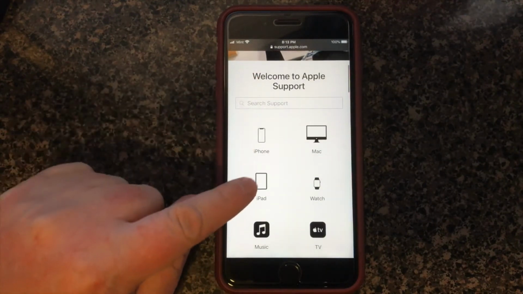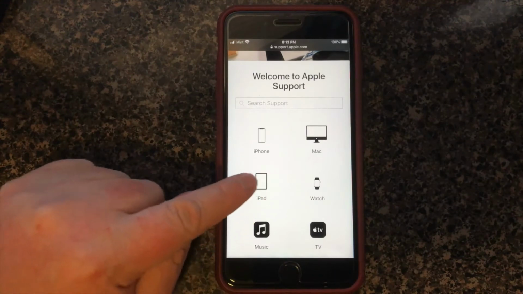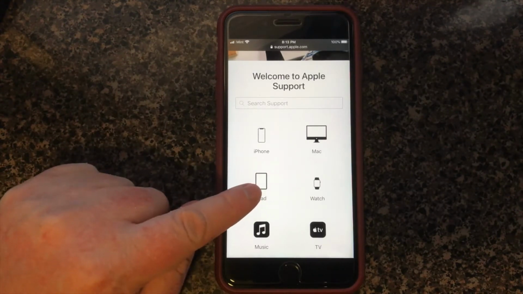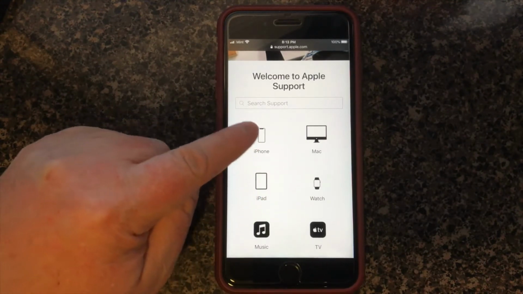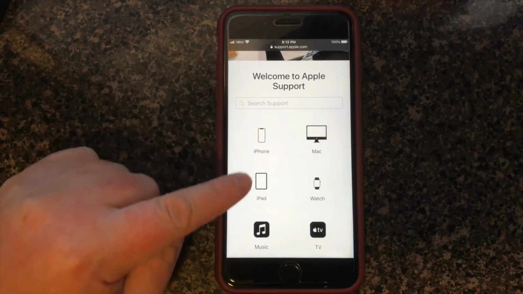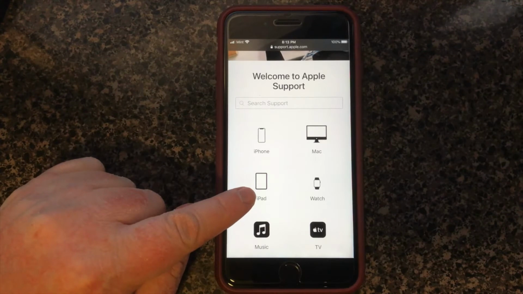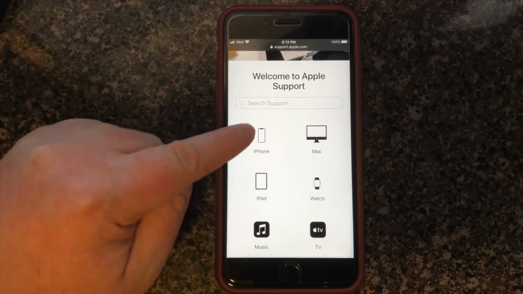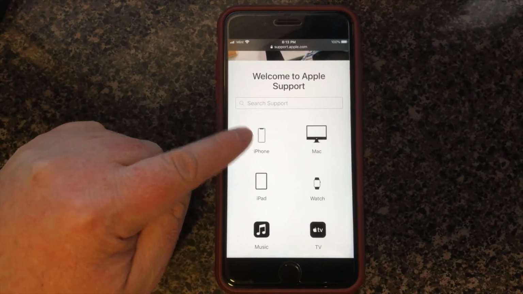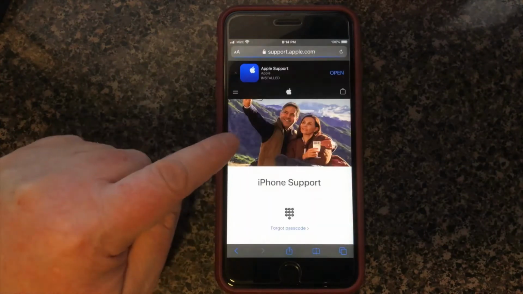And this is where, if you had an iPad, you would click here on iPad. If you have an iPhone, tap here on iPhone. So whichever one you have, you'll get the proper user guide. If you have an iPad, your user guide is under iPad. If iPhone, it's under iPhone. We'll go ahead and tap on iPhone here.